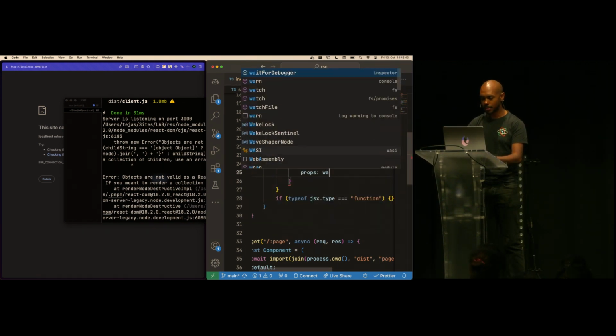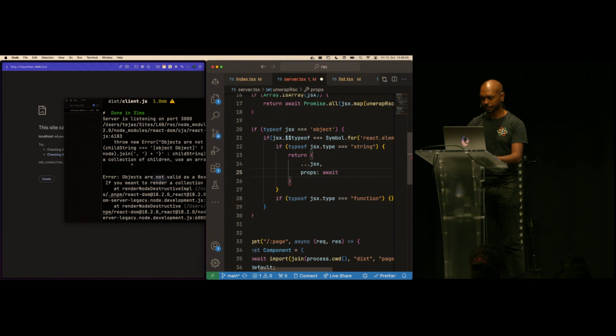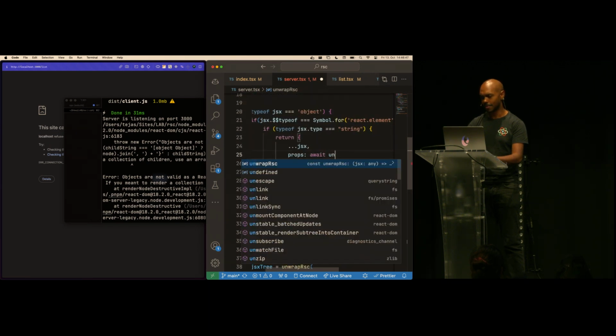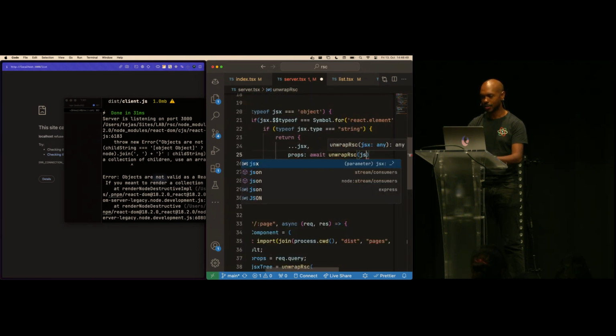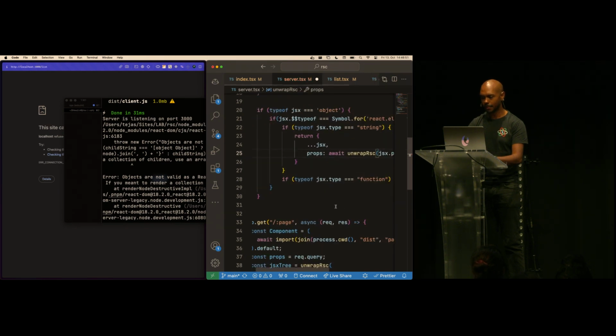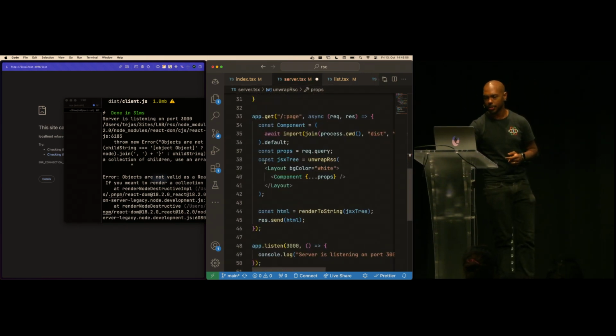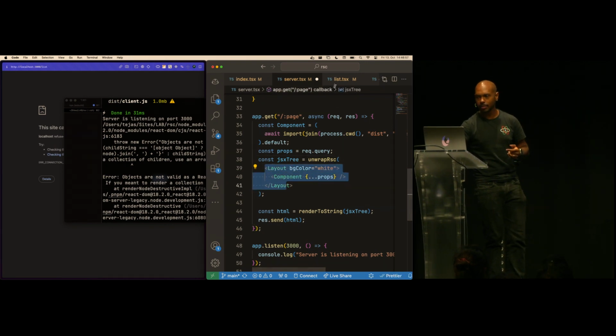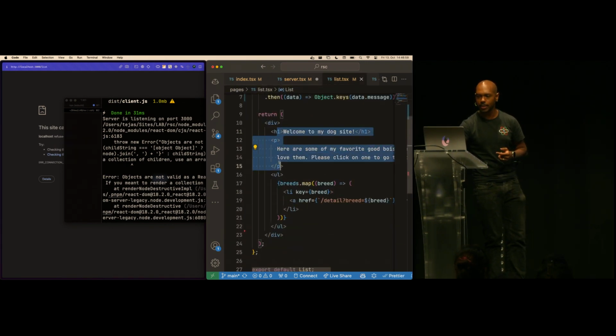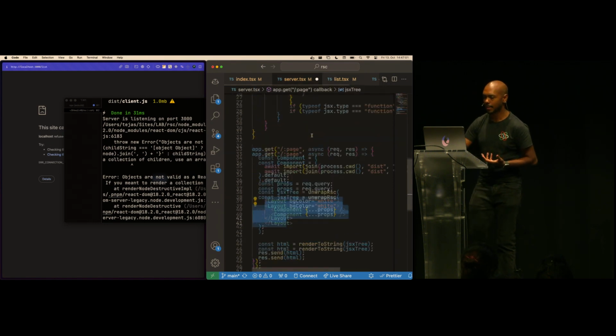So props will be await unwrap RSC of JSX.props. Okay? And now if that's it, we're just returning that. So what we're doing again is we're just walking down this tree deeply, and when we encounter something async, we're going to await it. That's all we're going to do.